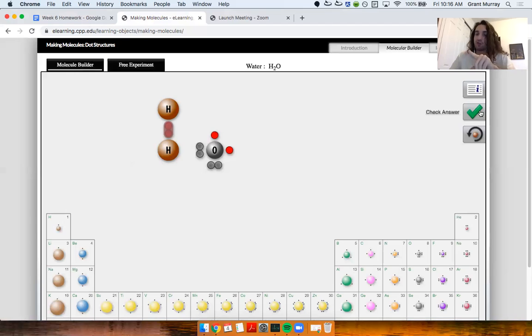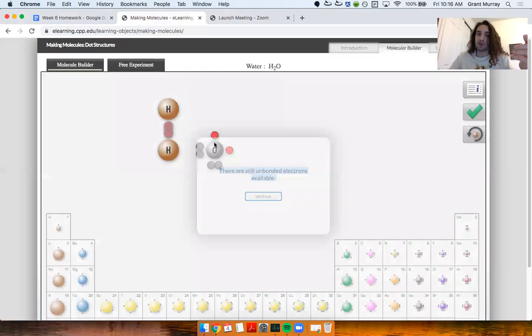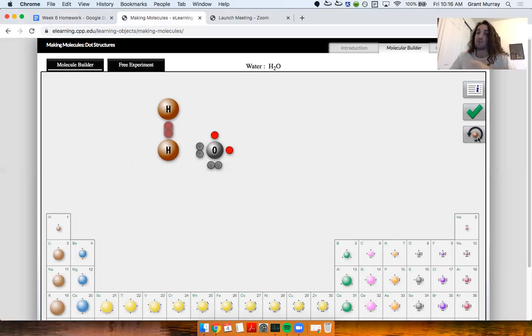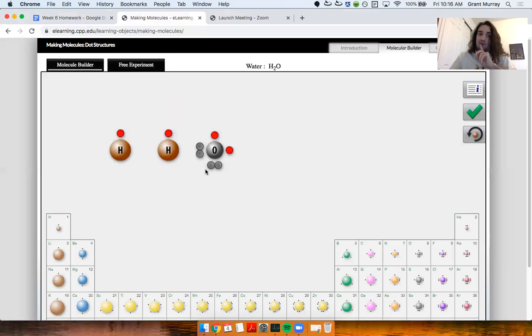So I'm gonna go to the check answer button and see if I'm right. Oh, so it tells me I just did it wrong. There are still unbonded electrons available. All of the red electrons are the unbonded ones. So let me reset. I'm going to reset because it's not quite right. Are you sure you want to reset? Yep, I want to reset.